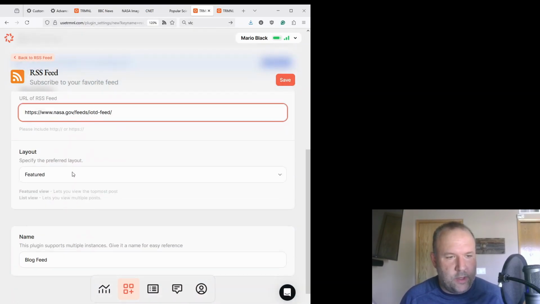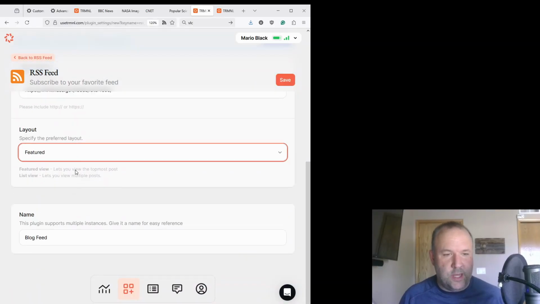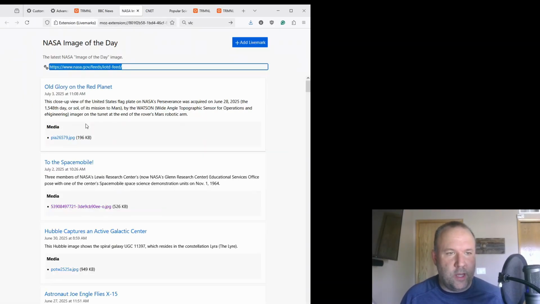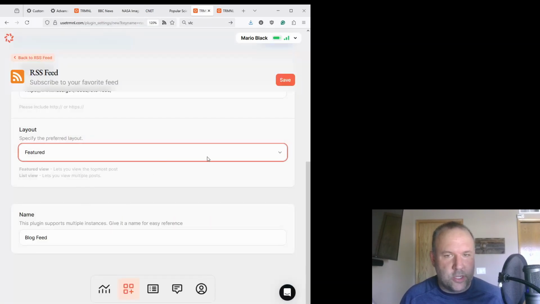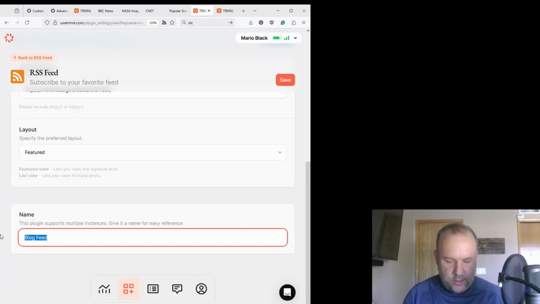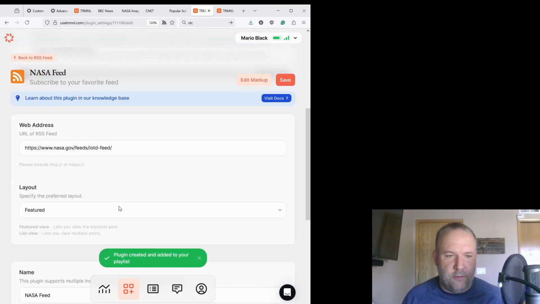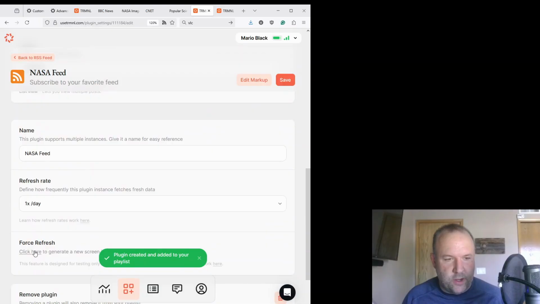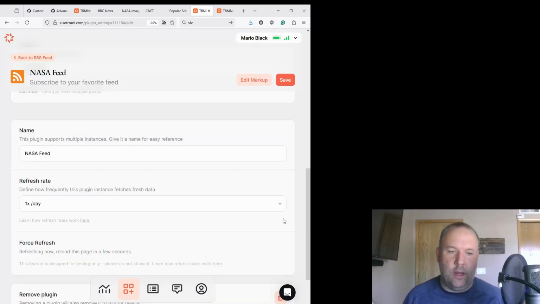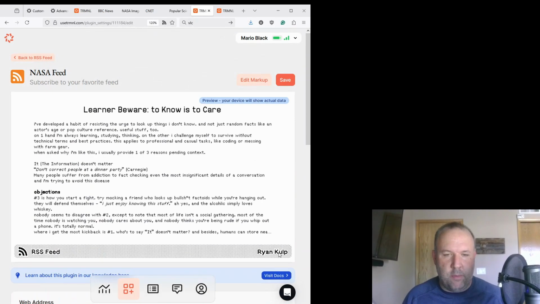We're going to paste it in. This time we want to really see a featured, because we want to see that space image, right? We know there's one there. There's an image right here. So I want to see that. So we're going to choose featured, and we're going to call this NASA feed. Wow, another original name. Hit save. And of course, we have to force the refresh to get that new data in and let Terminal do its thing on the back end.